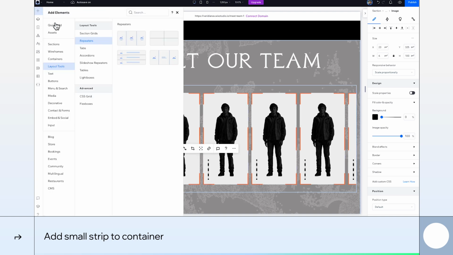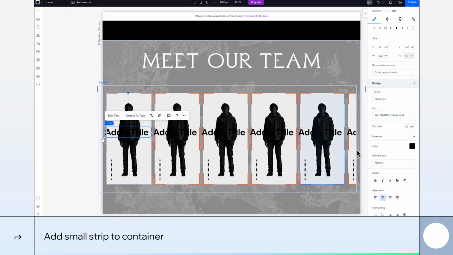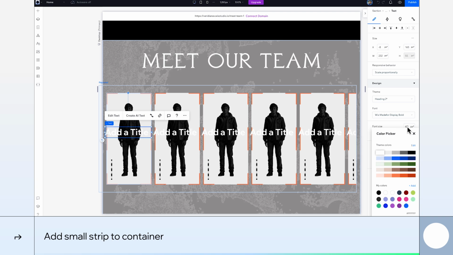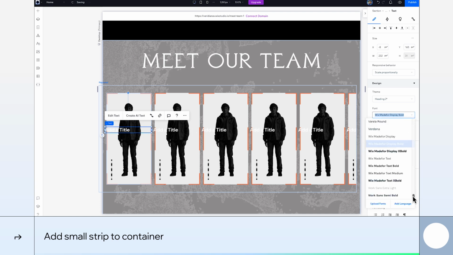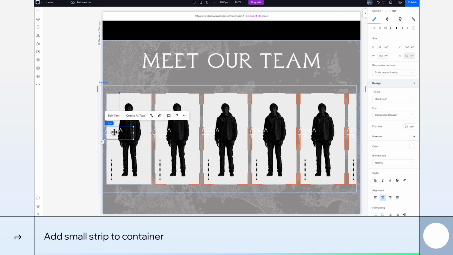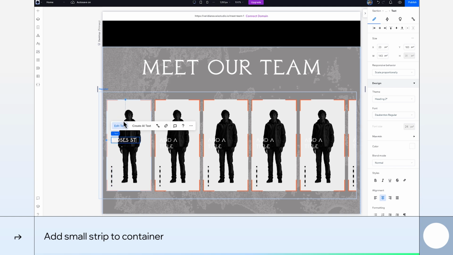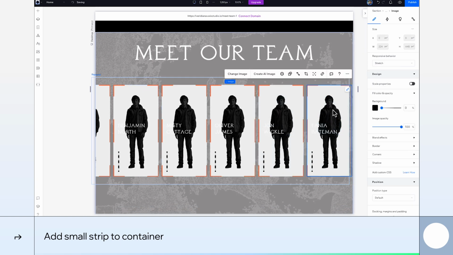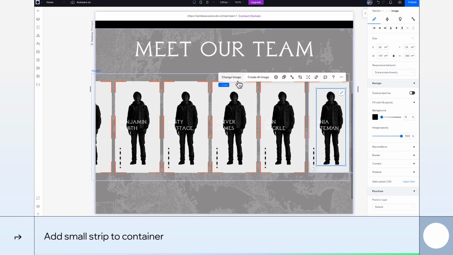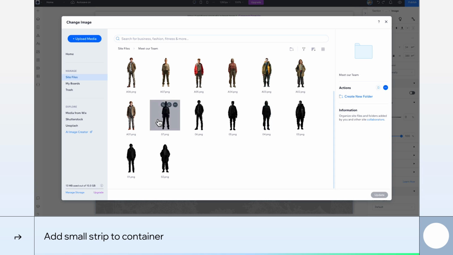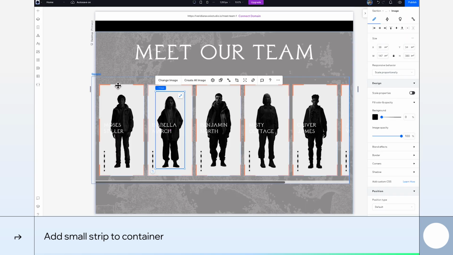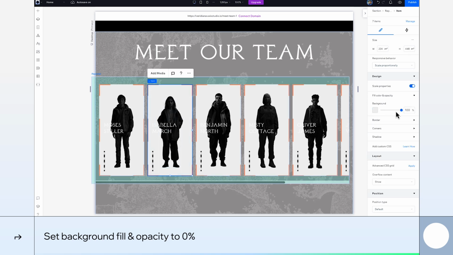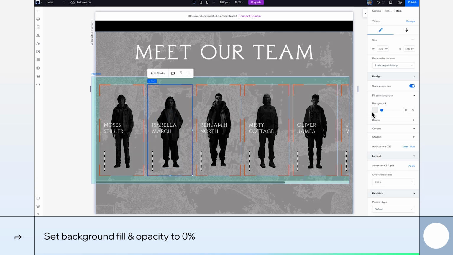Let's drag across some text. We'll change it to white, resize it, and update it to the same font as our title. We'll type in the team member's name and then add the silhouetted profile images for each one. We'll also set our background's fill and opacity to 0% to remove the white background from the images.